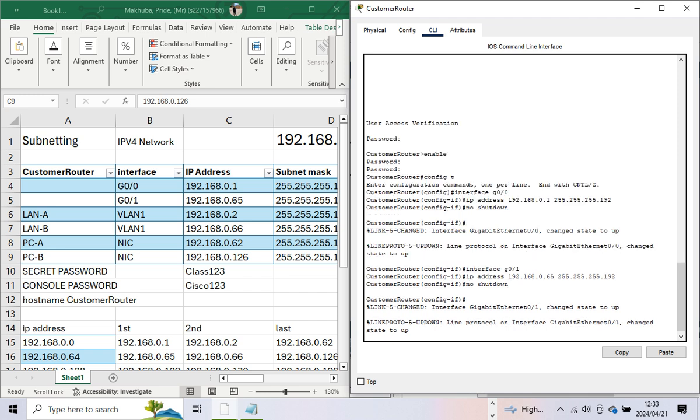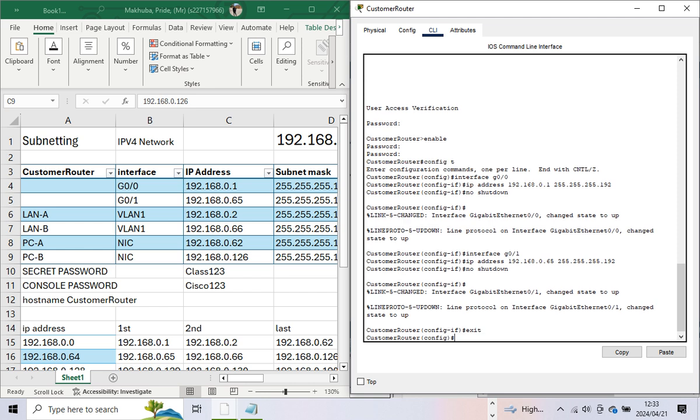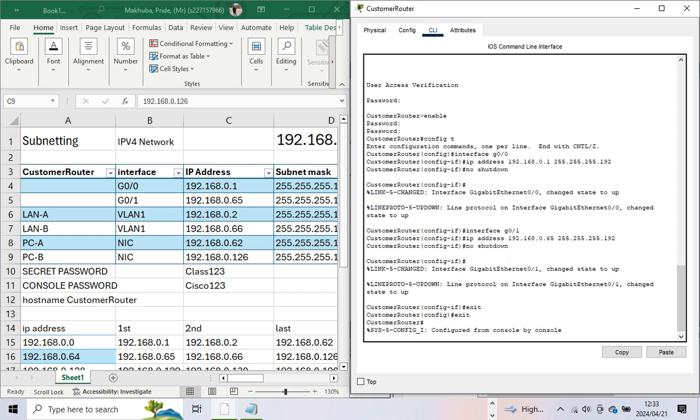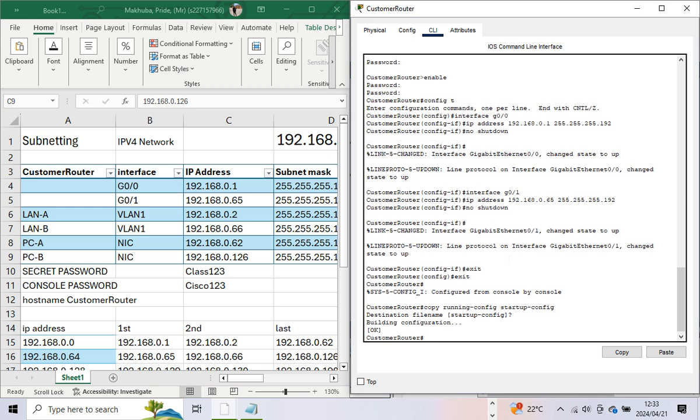So immediately when you press no shutdown, let's just exit here. Let's just exit again here, so that your configuration cannot be lost. So let's just copy the running configuration to the startup configuration. Let's just copy running-config to startup-config. So immediately when you do this, it will reach the destination. So you are done with these two things.